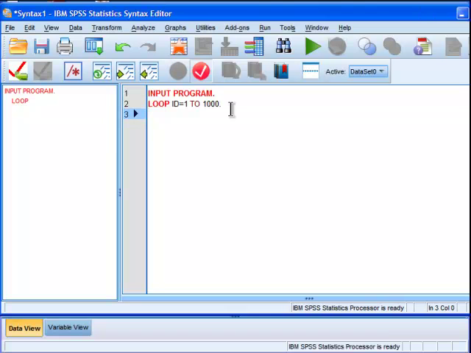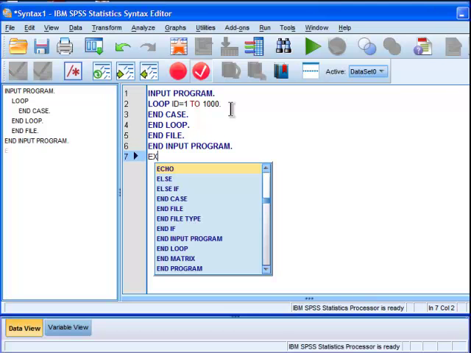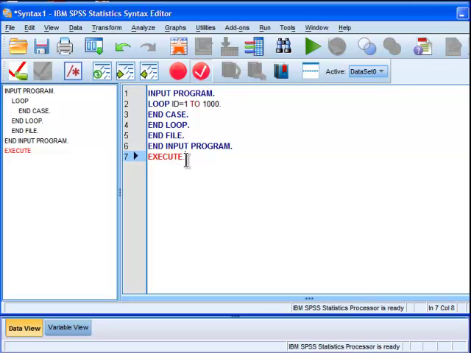That's the crux of the program, but you have to add a few extra lines in SPSS as basically default command lines to actually end the loop and input the data into the file. So you go end case, end loop, end file, end input program, and then finally execute.